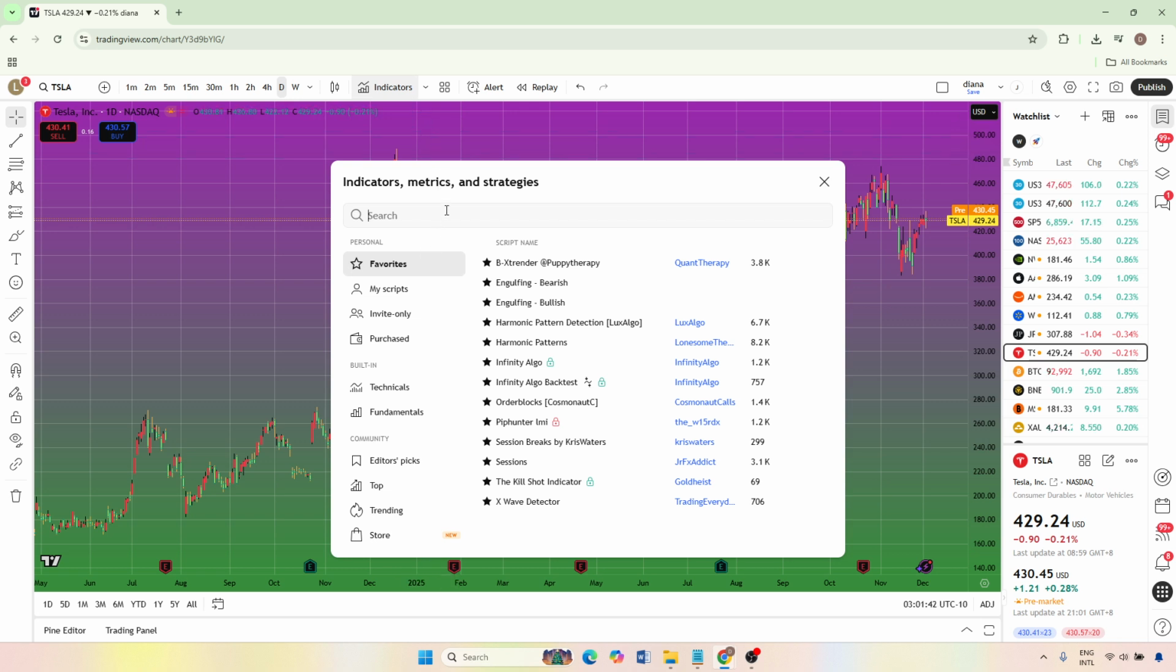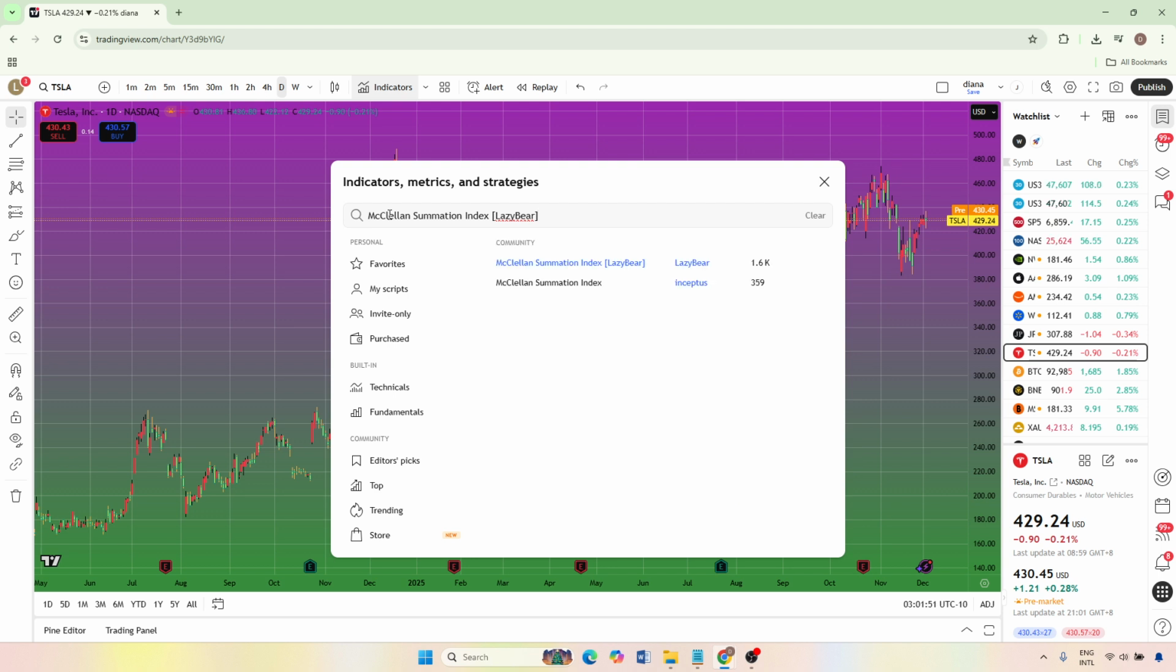Inside this window, you'll see a search bar near the top. Click directly on that search bar so you can start typing. This is where we're going to look up the McClellan Summation Index created by the author known as LazyBear. Typing it in correctly makes it much easier to find. In the search bar, carefully type McClellan Summation Index LazyBear.